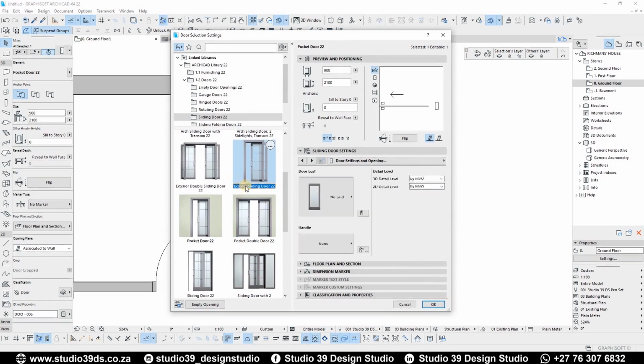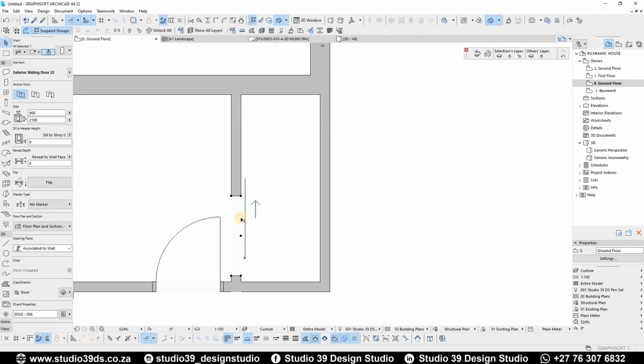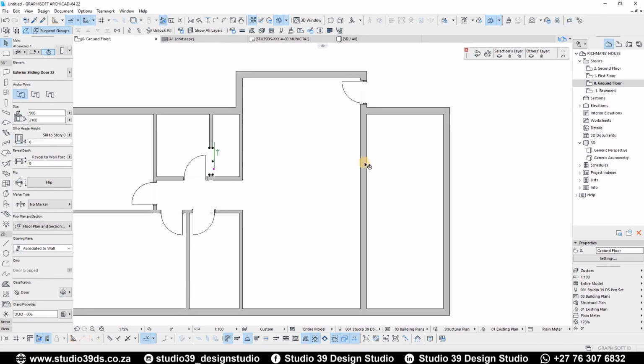So we're gonna be using this door, which is the exterior sliding door. This is the pocket door, so that's the difference between the two. So this one is going to be sliding on the other side.